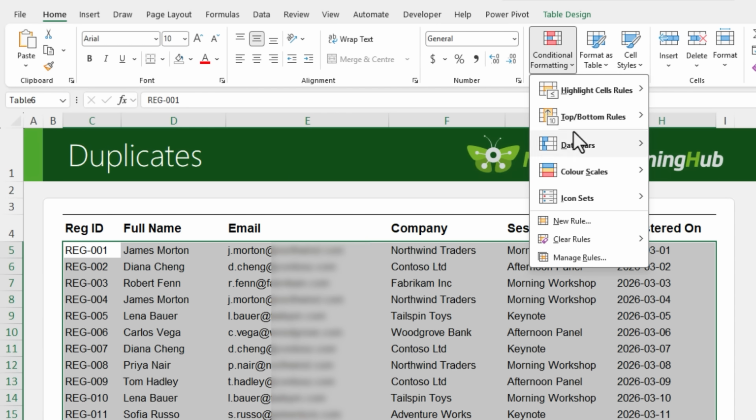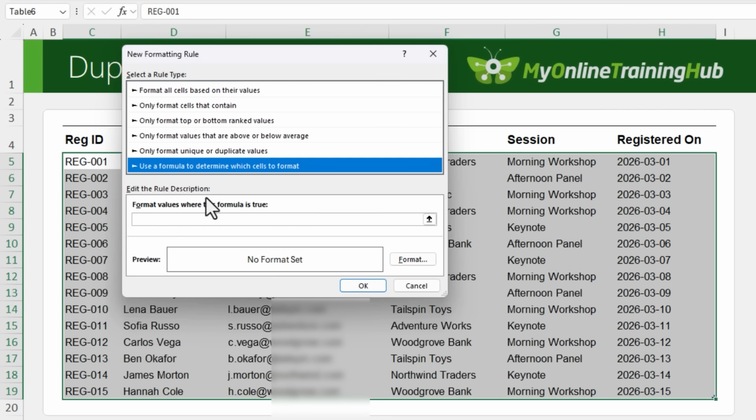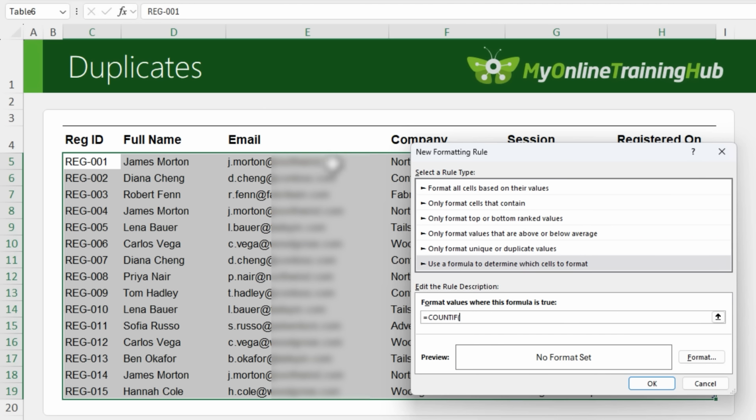So let's apply a new rule using a formula. Equals COUNTIF. And the rule, we want to check the email, and I want to check a range of emails because I want to count just the first row, then the first and second rows, then the first to the third row, and so on. So the first reference is going to be locked, and the second reference, we're going to delete the $ from before the row. What are we counting? The email. And again, we want to delete the $ from before the row.